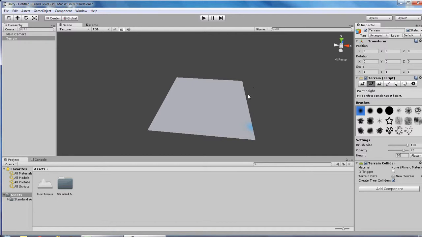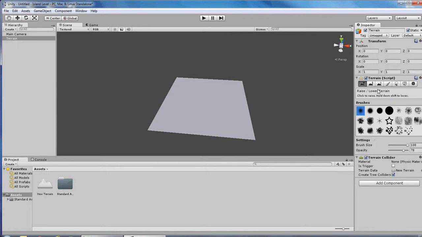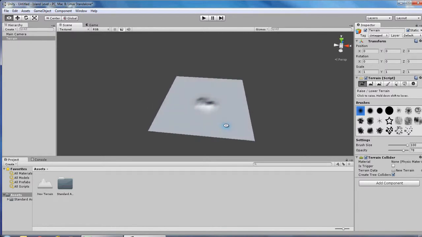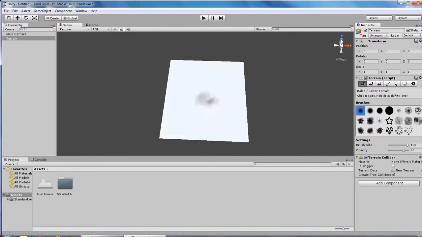So the next job is to lower these edges. To do that, we use the next tool along, which is raise lower terrain. Now to raise the terrain, we just left click and paint on it, and you see how you get a bump in the middle. If I use the Alt key and pan, you'll see how that's made a little hill. Now we don't want a hill, we want to lower the edges. So to lower, hold down the Shift key.